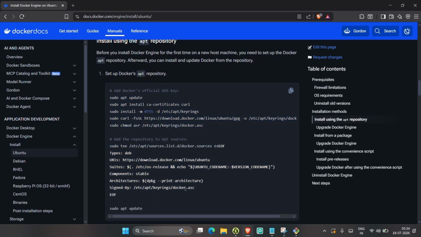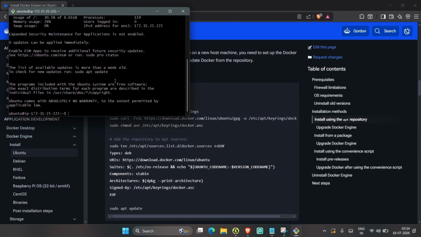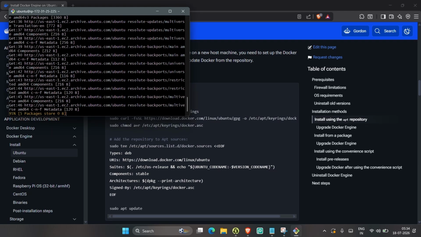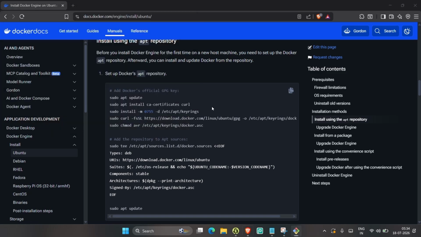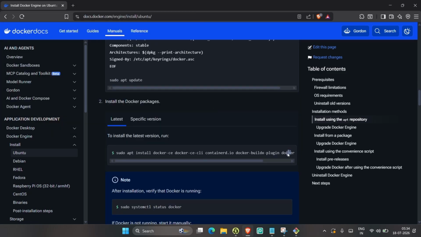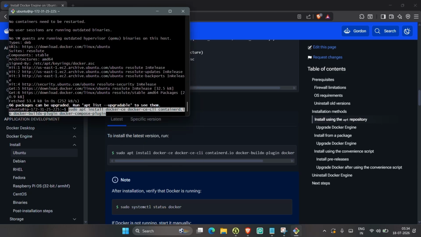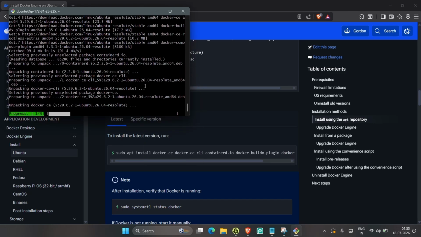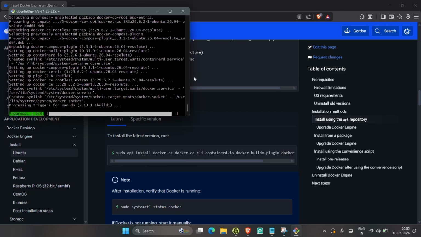I'm simply copying all the commands one by one and executing them on my server. If it asks for confirmation, type Y and press Enter. Once that step is completed, scroll down to the next command, copy it and execute it as well. Follow the remaining commands exactly as shown in the official documentation until Docker installation is complete.